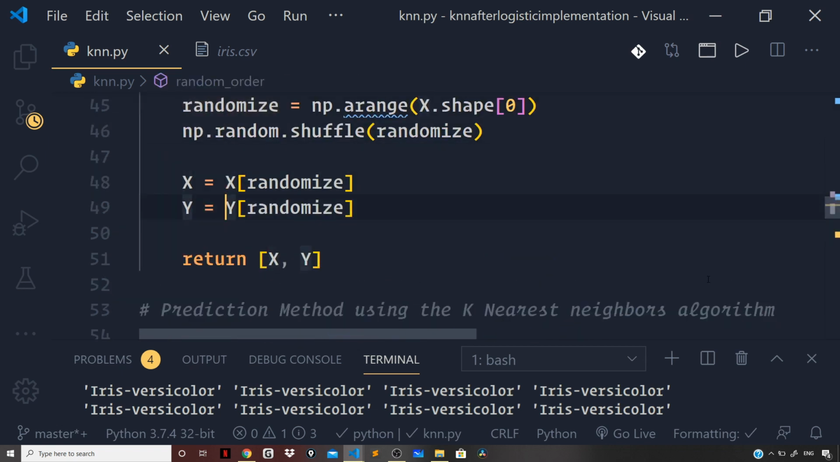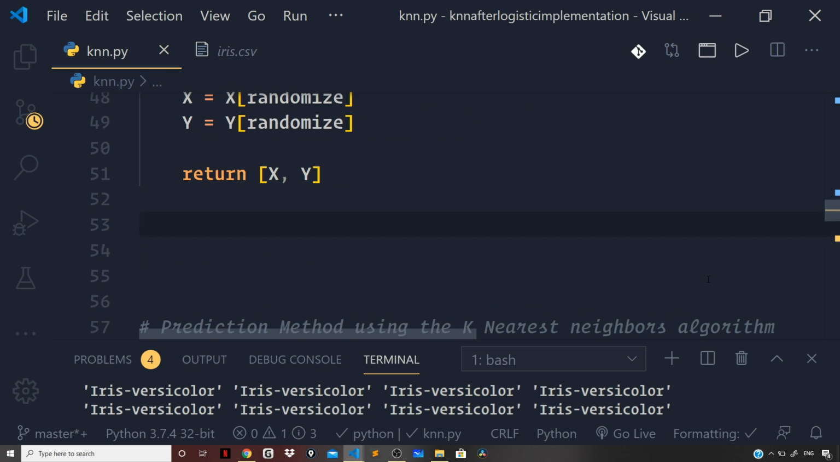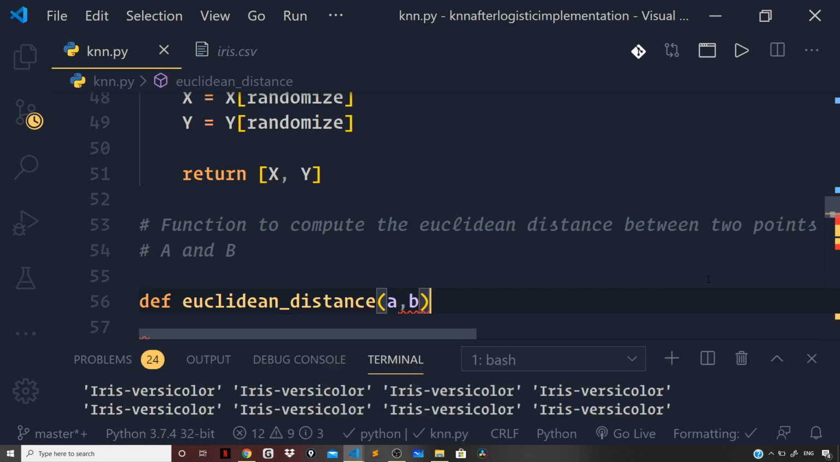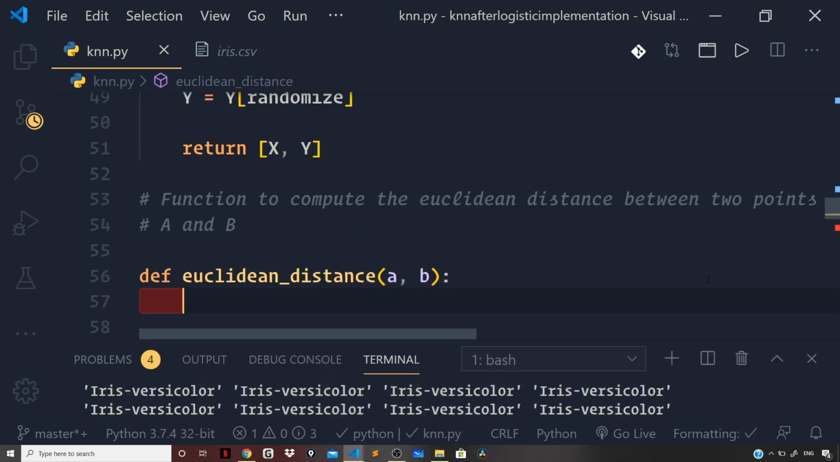So let us go right above. So right here let us define the Euclidean distance function, which we will use to compute the distance between 2 points. So if we have 2 data points a and b in a 2-dimensional space, the Euclidean distance gives us the shortest distance between a and b. So I can say function to compute the Euclidean distance between 2 points a and b. So def Euclidean distance, and this will receive 2 points as arguments. And now let us define a variable, and I will name it as distance and set that to 0.0.